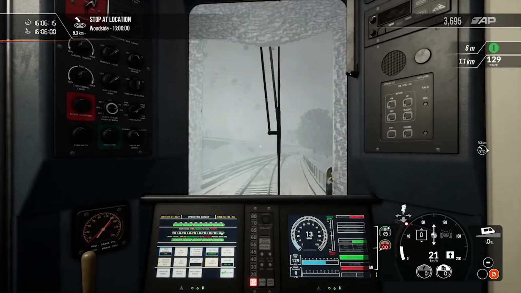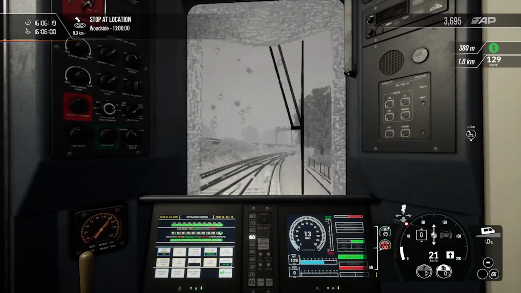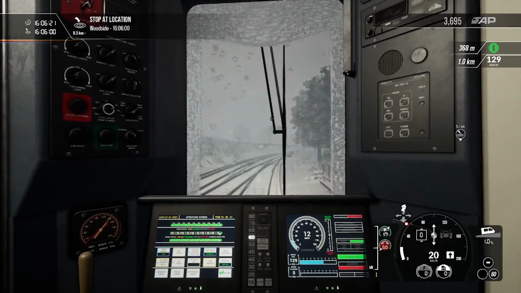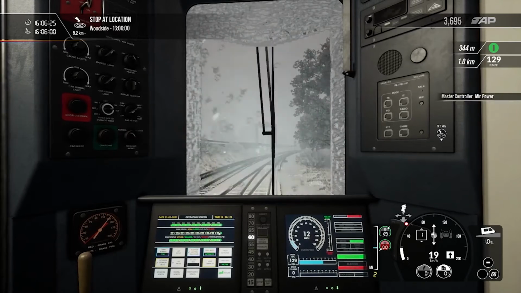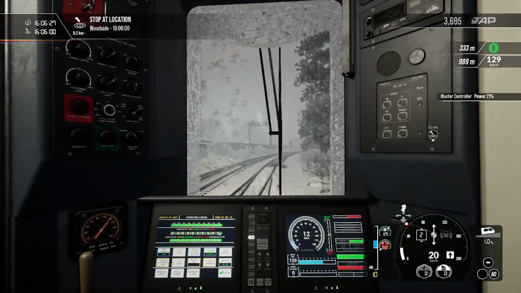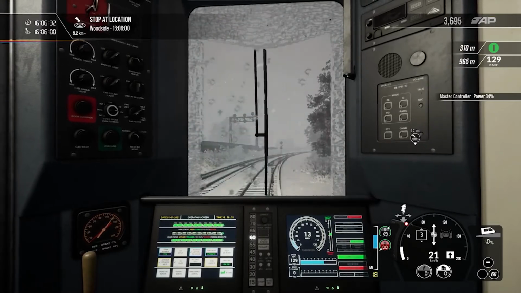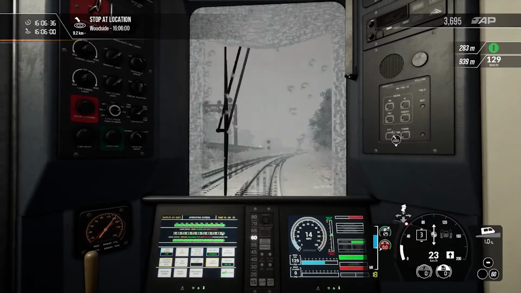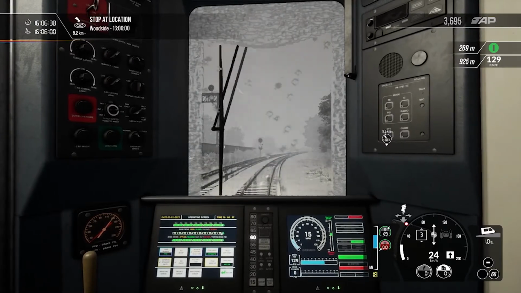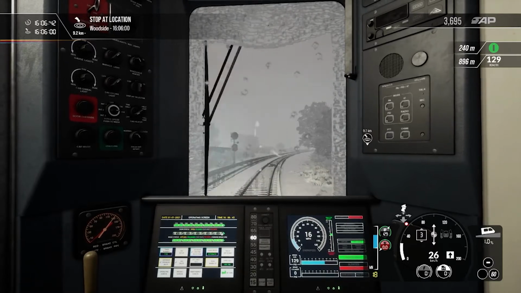Because there's so many different sets of points, etc. in this area. Oh no, we have increased a little bit. The speedo display on the bottom right hand corner was telling me something different to the display on the top right hand corner.